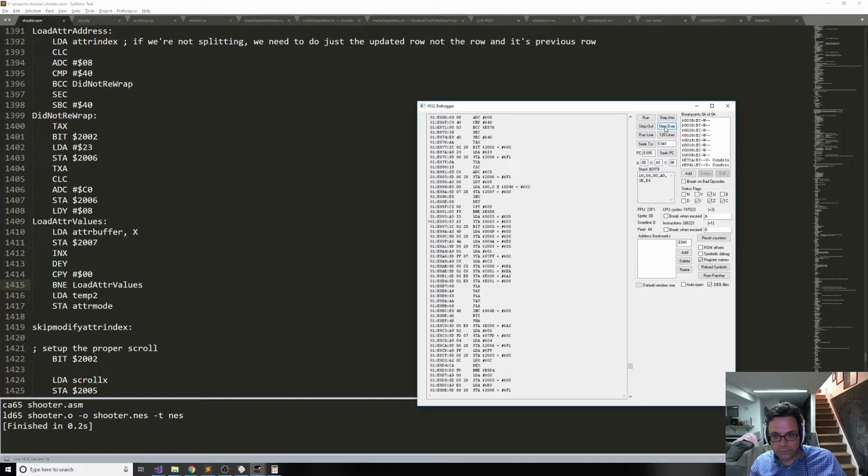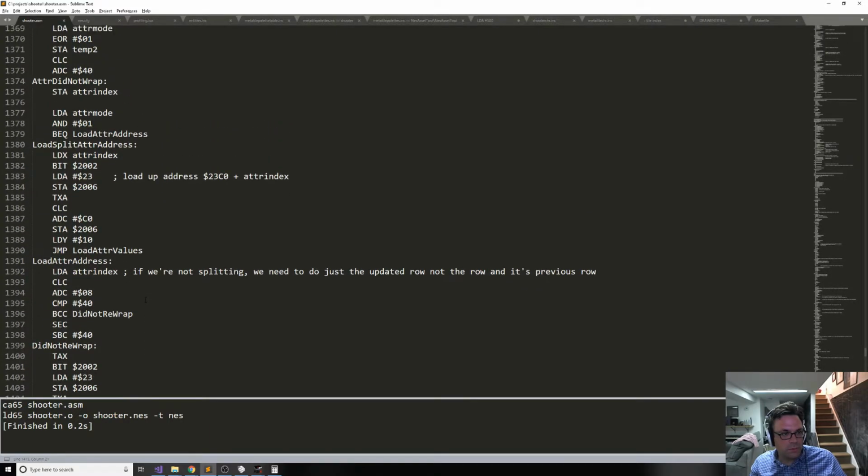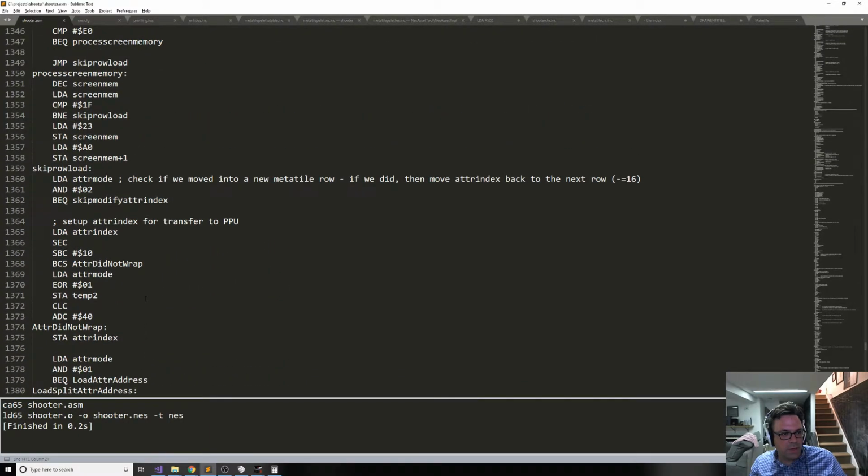Step over. So that's good because that's still split mode. Oh. No, that's the problem. So did we clobber temp2 somewhere along the way? No, you know what it is? I did not.